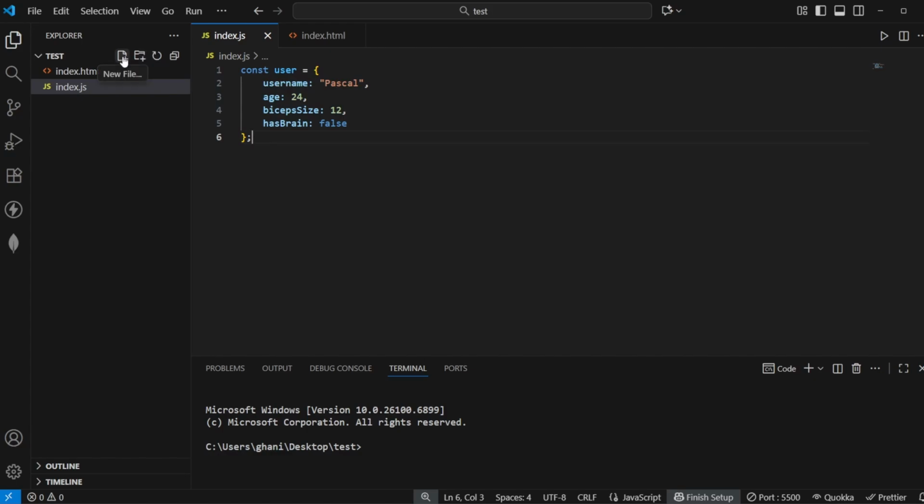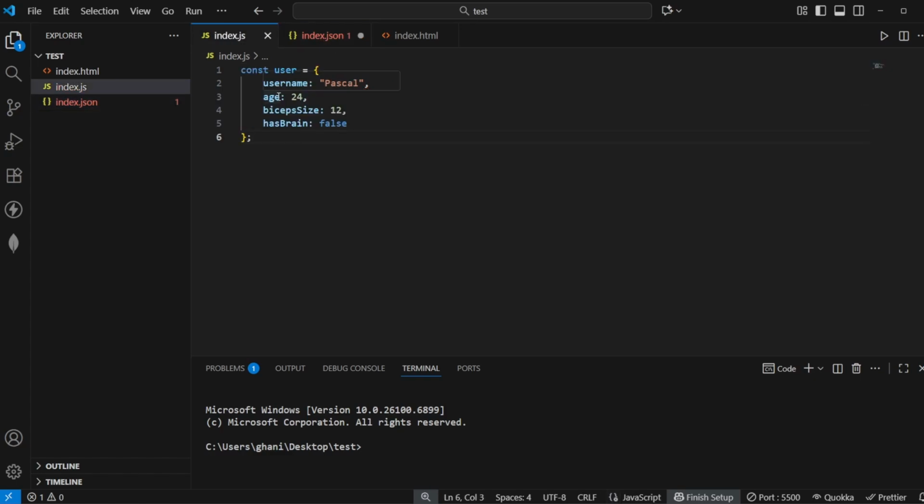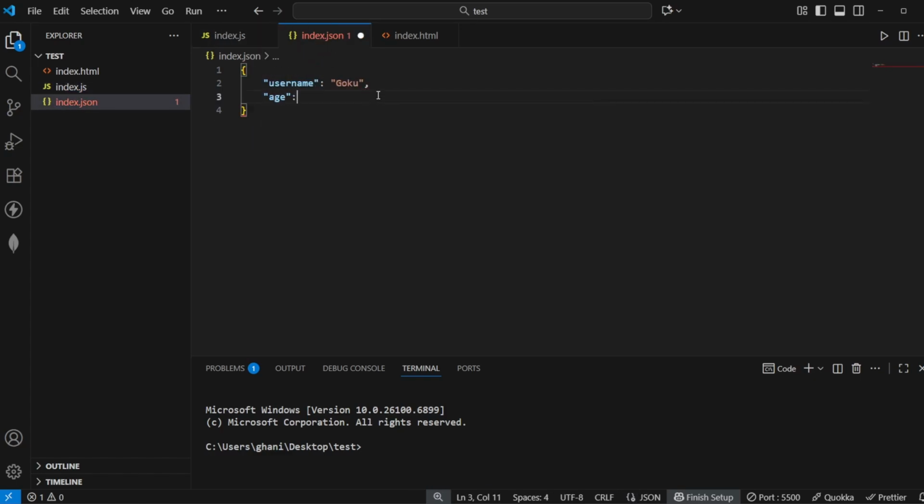To create a JSON file, you're going to say index.json, for example, so you have the .json ending, and inside of JSON you will have opening and closing brackets. Now you will have a username, but you have to have the key inside of quotation marks, like this. Now again you have a colon, and right after you have the value, which can be Goku, for example. For our next key, we would have our age, for example, so we can again say age. Age is equal to 24. Now we have a biceps size, which is equal to 12 centimeters. And we are also going to have a boolean of has brain, so has brain, and that one is equal to false. And as you can see, this really looks like a normal object.